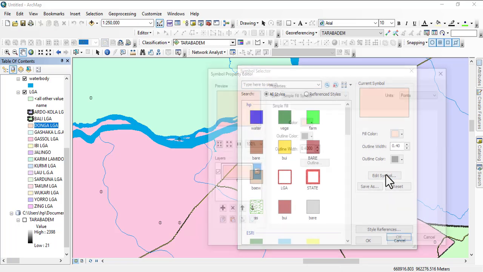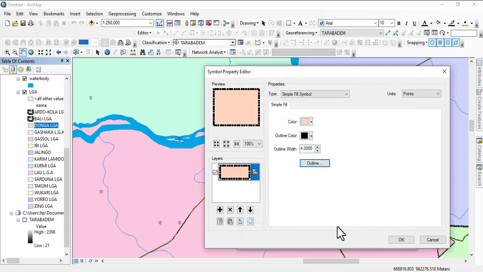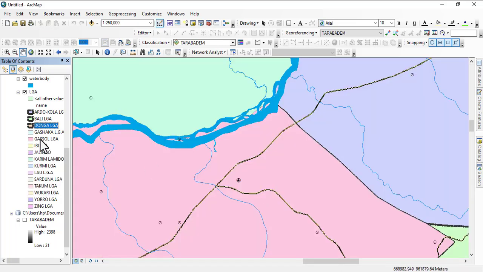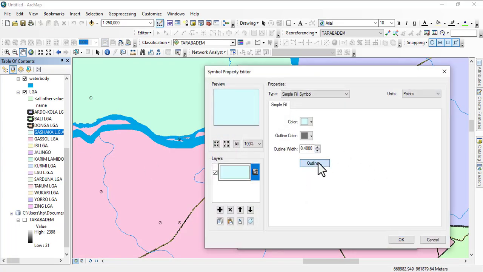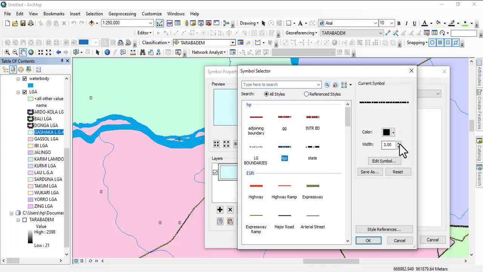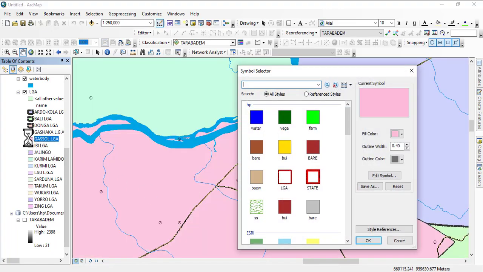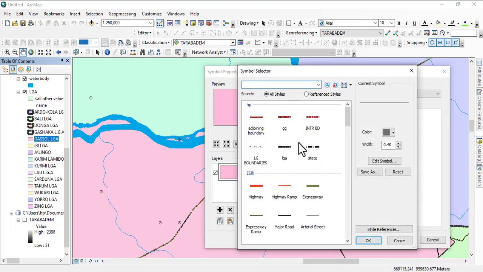Let's see who finishes first. How many have you done? Make the outline 4, don't forget. Are you sure it's just one you have done? This girl, you're lying. But you're not going to finish before me, sha.